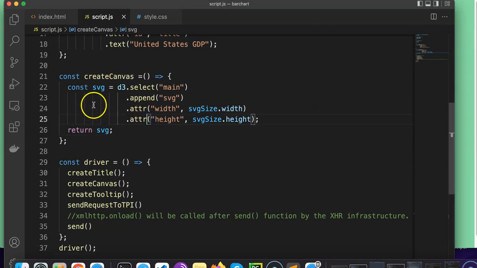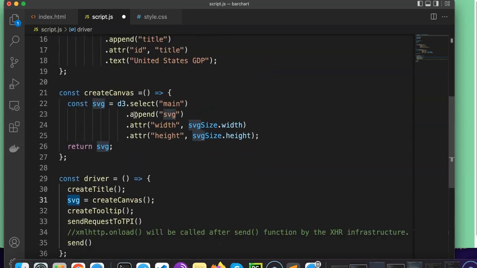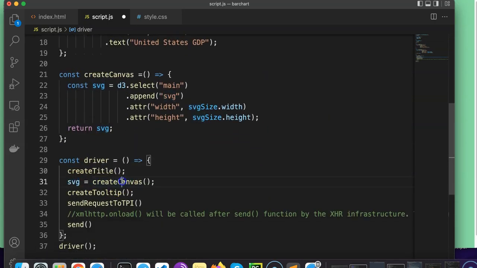So this svg that we are returning, we can assign it here to the global svg that we have above. So this is the global svg, like window.svg, the svg property of the window object. We are assigning to that svg the one that we are returning from the function createCanvas. So now we have created the canvas.